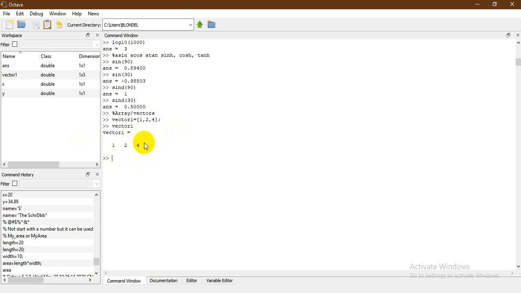Another similar format of writing this same vector 1 is to do this. I go up by pressing my up arrow. When I go up, I can use this format here: vector 1, 1, 2, 4, with spaces and not commas. I call vector 1 now without the semicolon. You see that the answer is going to be the same, the format does not change.